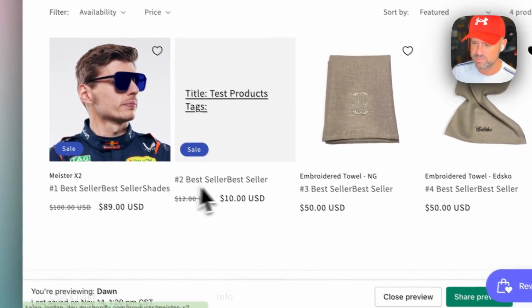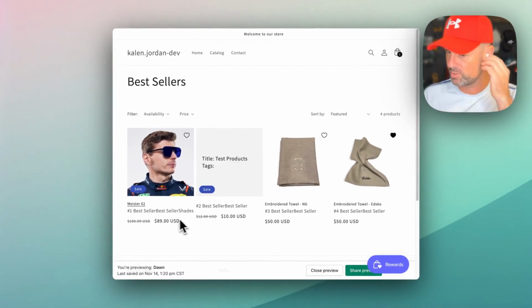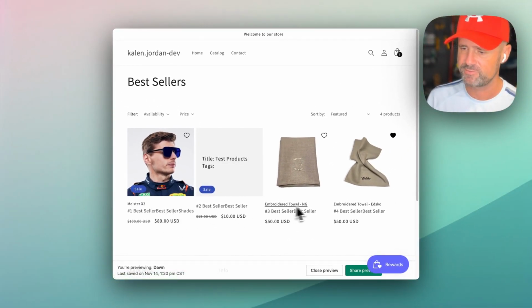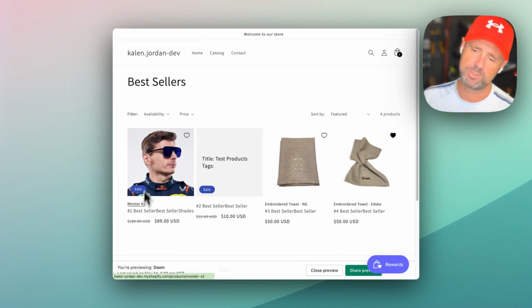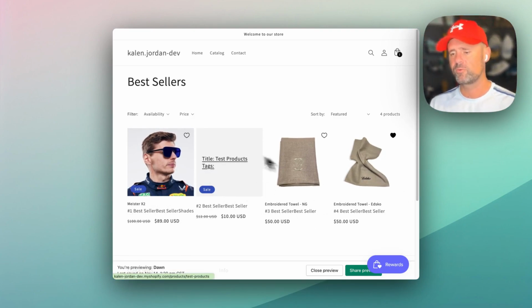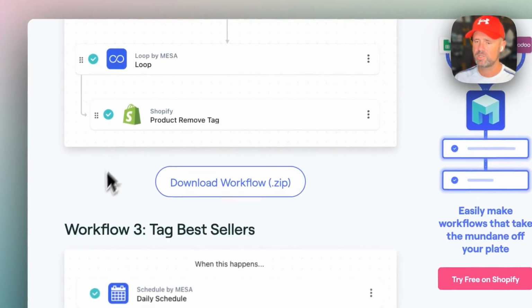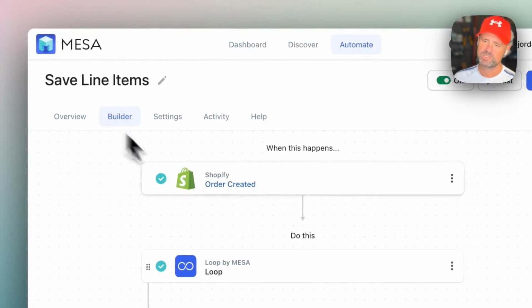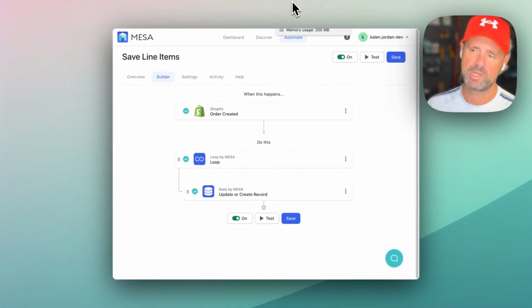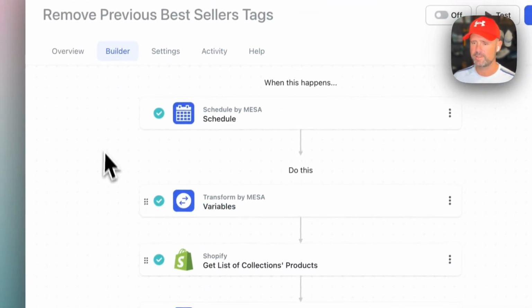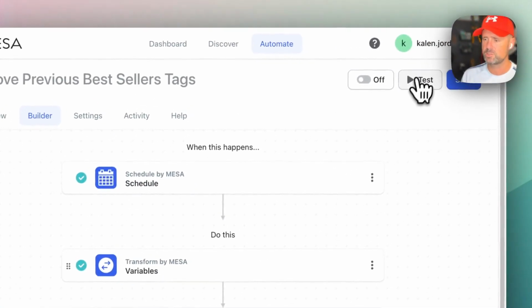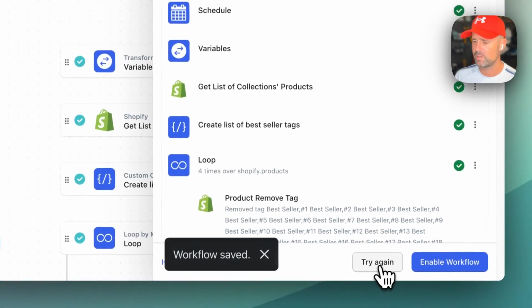So this is a real simple demo site here where it's just outputting the raw list of tags. You'll have number one bestseller tag, number two, number three, number four, etc. So here's how it works. Again, this one is just looping through and saving the order line items to the database so we can crunch that. And then this one is going to run on a daily basis.